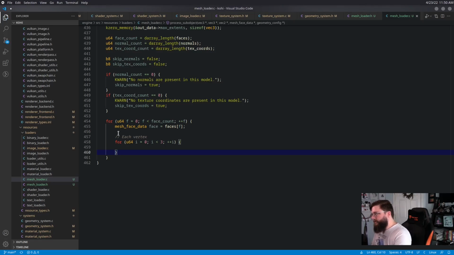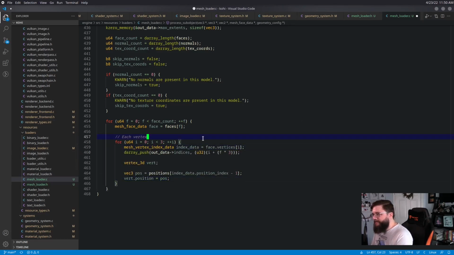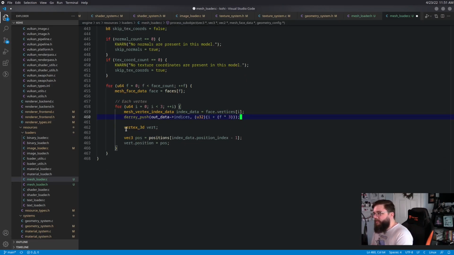It's always going to be 3 because we work in triangles, not quads. Then for each one of those, we are going to set up the index data, which is going to be the face vertices sub I. We're going to push the indices for that particular vertex. So that's going to be I plus the face times 3, just so that it has the correct offset. And then we're going to create a vertex. We're going to set the position to the positions index data position index -1.